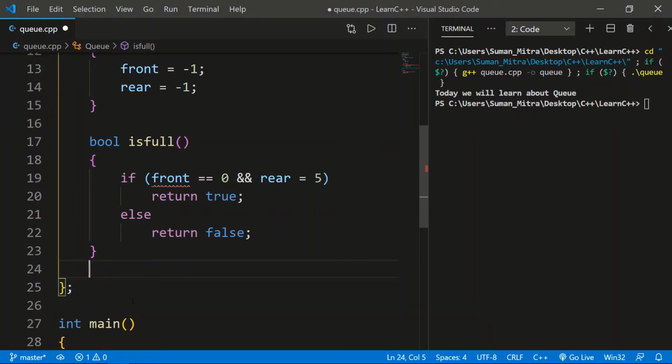Now we need to create one more. What if our queue is empty? If it is empty, we cannot dequeue, or we cannot take out an element from it. So we'll write one more function of type boolean. We'll write isEmpty. In isEmpty, what is the condition we need to check?